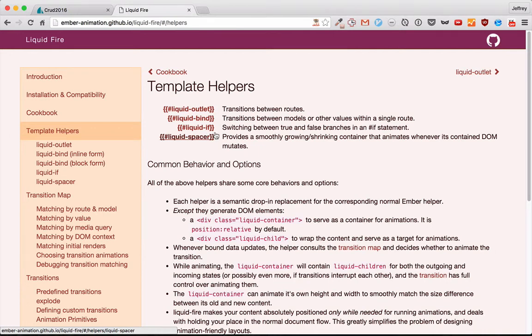So today we went over the liquid if and the liquid spacer template helpers. In the next episode, we're going to go over the liquid bind helper.